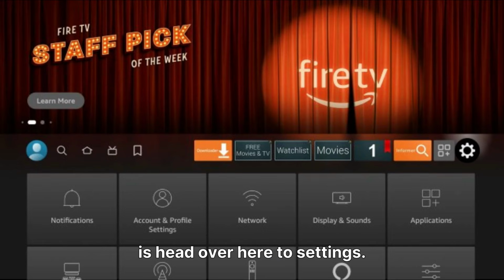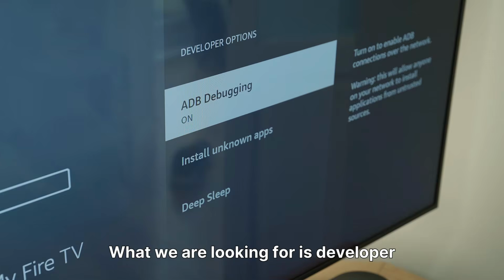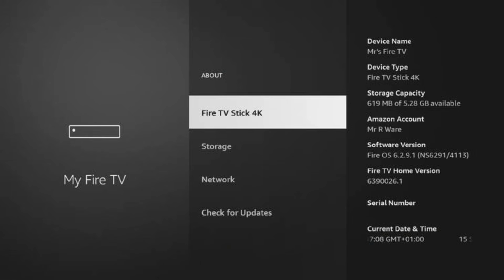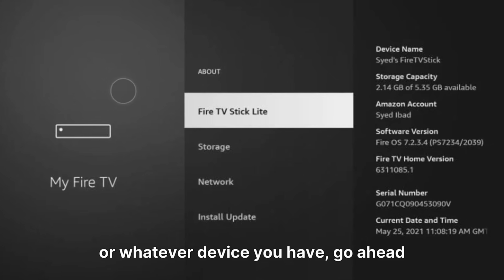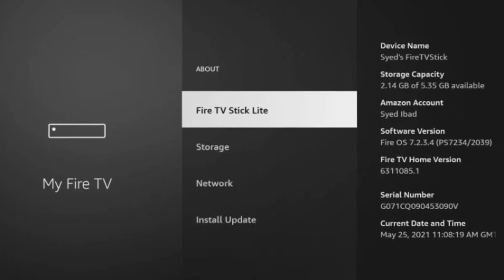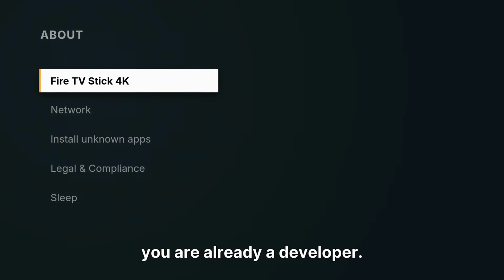Now all we are going to do is head over here to Settings. Scroll down to my Fire TV and open that up. What we are looking for is Developer Options. If you do not see Developer Options, go ahead and click About. Right here where it says Fire TV or whatever device you have, go ahead and click that 7 times. 1, 2, 3, 4, 5, 6, 7. Keep clicking until it says at the bottom that there is no need because you are already a developer.